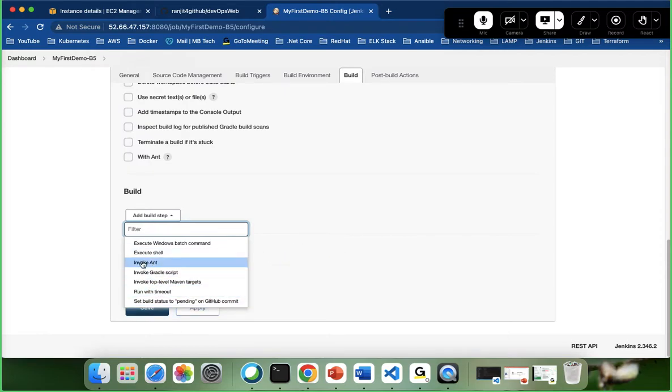Suppose I am going to run a .NET project. I want to build a .NET project, and I don't see any build option for .NET here. I can see only Maven build, Gradle build, Ant build, execute shell and so on, but I don't see anything for a .NET project. So I'll show you later how we can install it and where we can get the options.